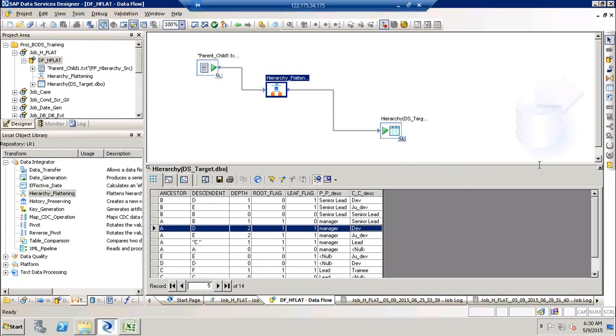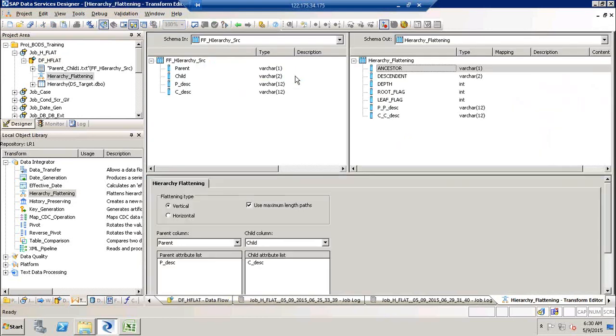So you can flatten in this structure. This is called a vertical flattening. It will automatically calculate the depth between the parent and child nodes. And the next one that we have is a horizontal flattening.